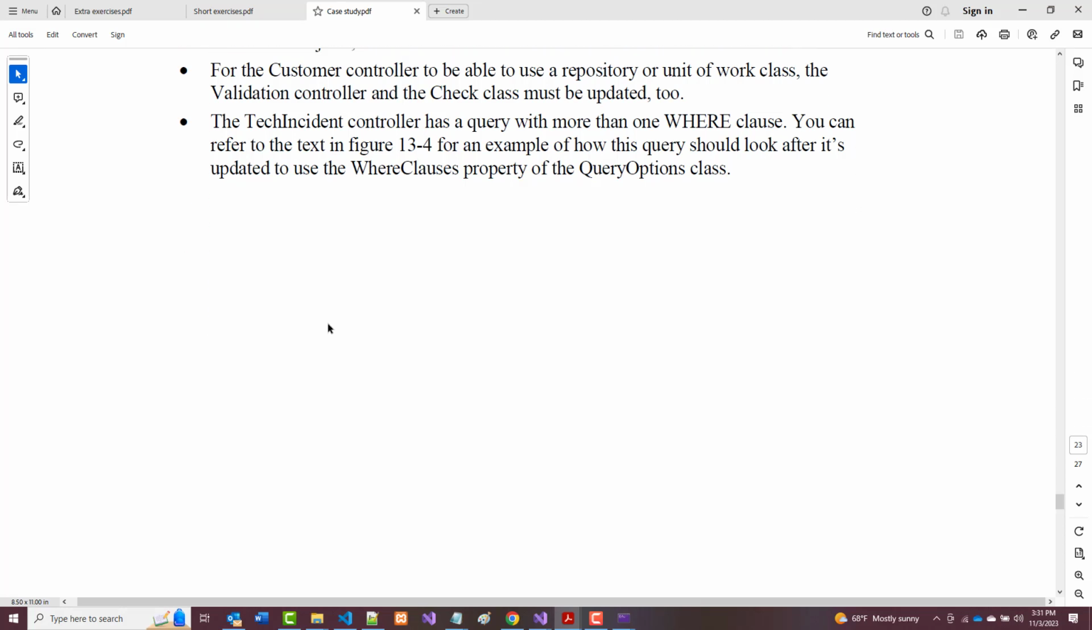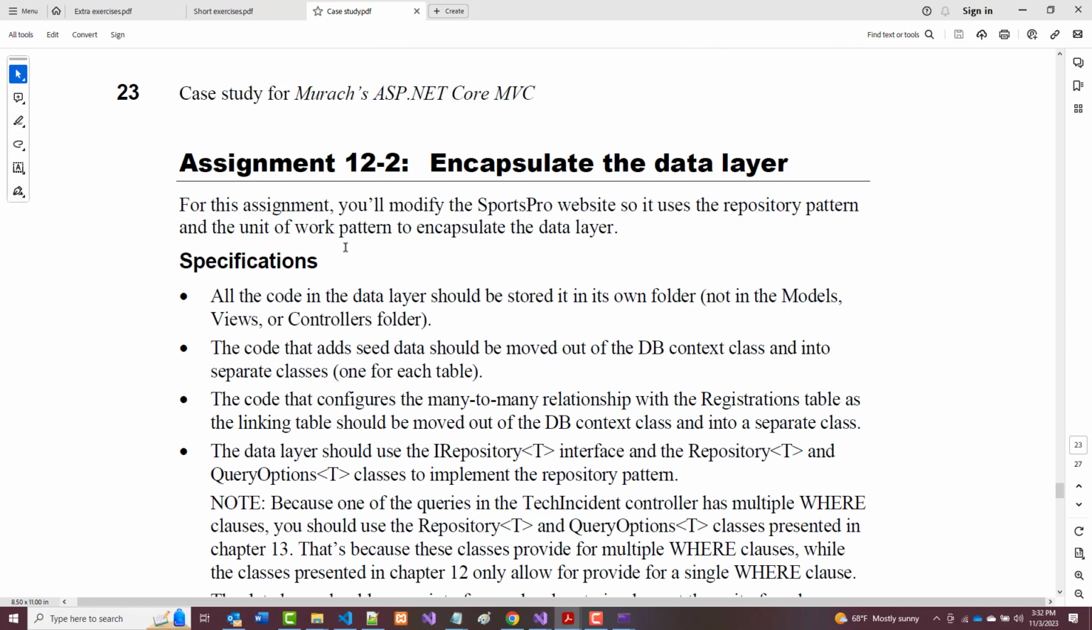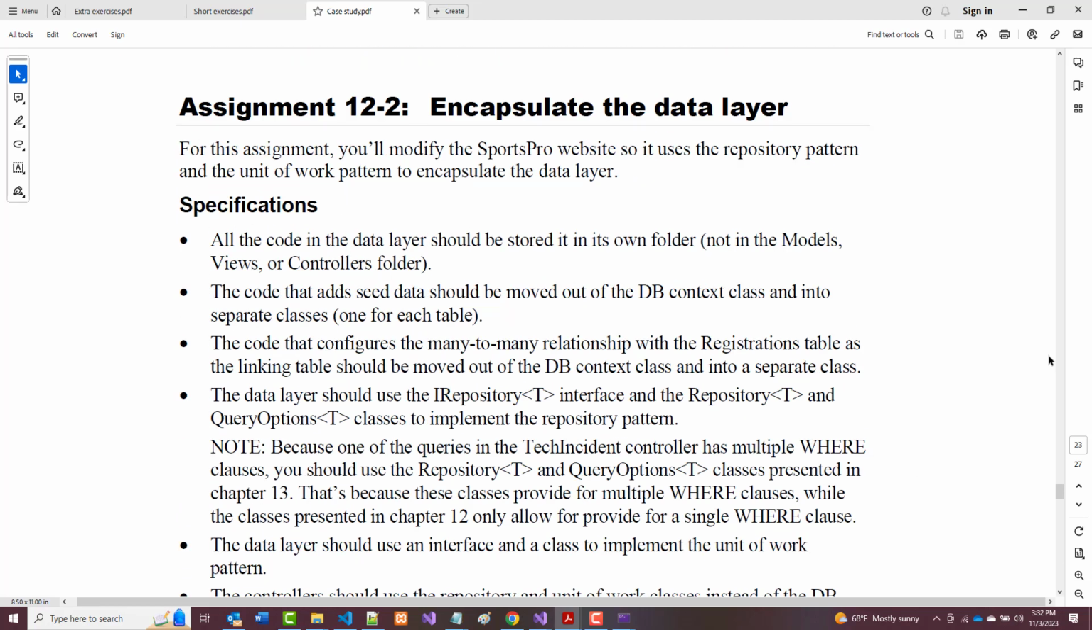For a customer controller to be able to use a repository or unit of work class, the validation controller and the check class must be updated as well. Finally, the tech incident controller has a query with more than one where clause. You can refer to the text in 13.4 for an example of how this should work. Well, that's a mouthful.